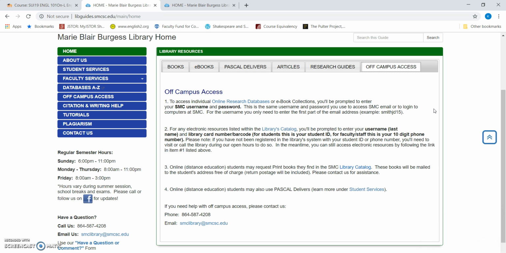For your username, you only need the first part of the email address. You don't need the @student.smcsc.edu. Just your last name, first initial, middle initial, and the year that you started at SMC. And your password, hopefully you know that. Of course, if you have any trouble accessing the library, you can get in touch with them, and I'll show their contact information to you in just a moment.